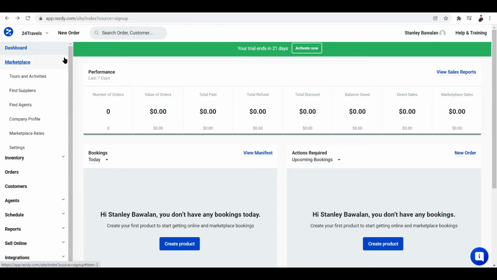Now, what is under marketplace, you guys? This is where you can actually search for activities that are listed on the site. So these are tours and activities. You can also find suppliers over here, find agents. You can check other company profiles, market rates, and then access the settings for marketplace as well.